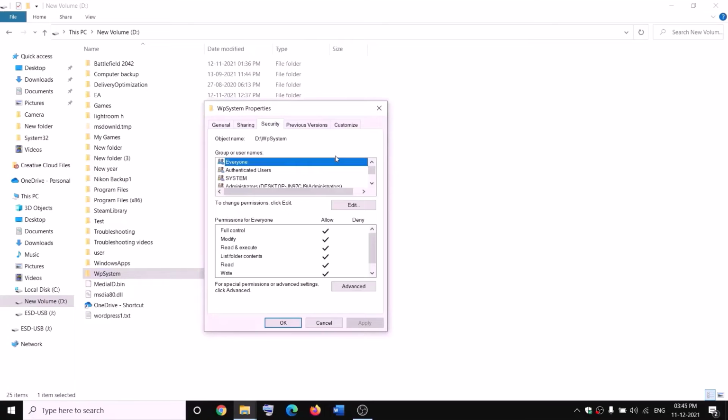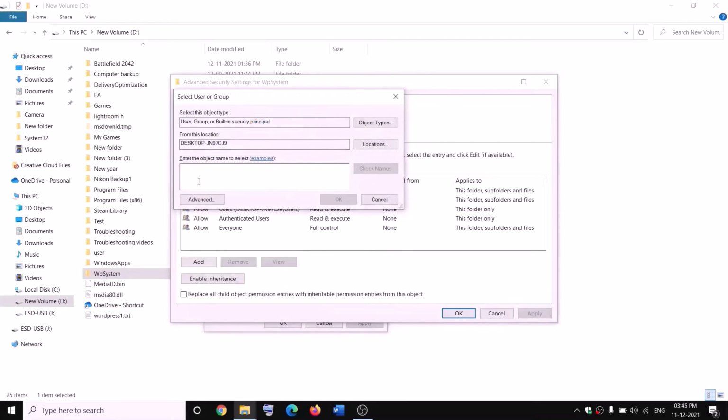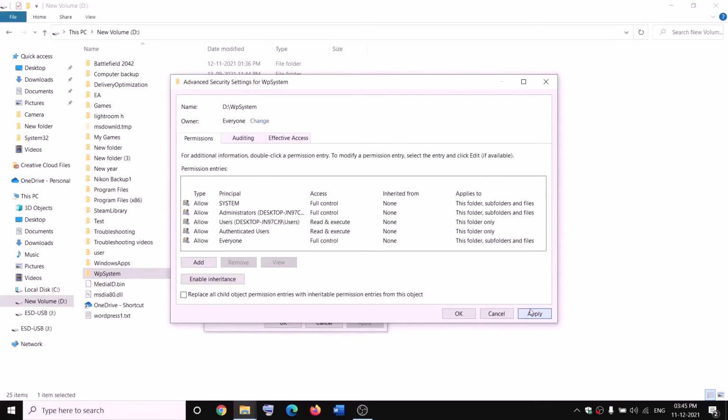Make a right click on the WP system folder, select properties, and go to the security tab. We will go ahead and take ownership of this folder. Click on advanced, then click on change over here and type in everyone, then click on check names, then click on OK. Now put a check on the box which says replace owner on subcontainers and objects, and then click on apply.